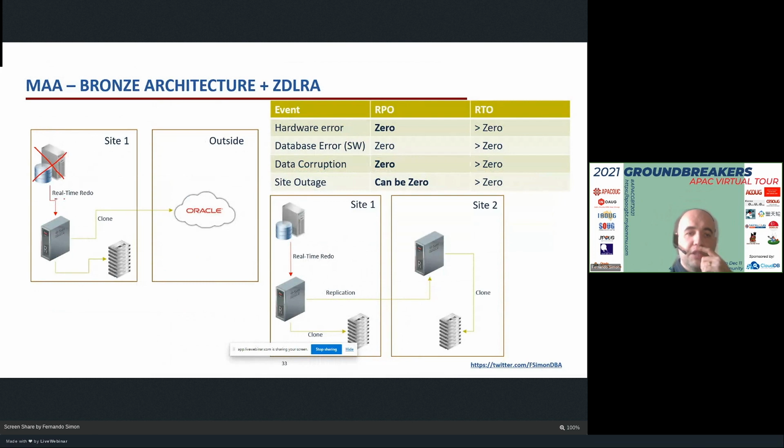If I'm using real-time redo, I don't need to pay extra, since I pay for ZDLRA, it is there. I have 0 RPO. I have a site outage. No problem. Maybe my data is outside, at the tape or at the cloud. Okay, I'm not using the cloud. I have a second ZDLRA. I have an outage here, an outage in site 1.